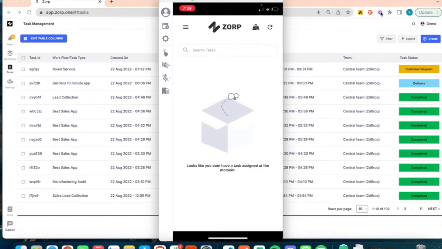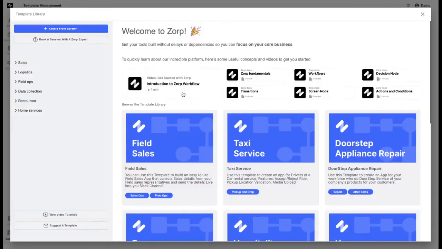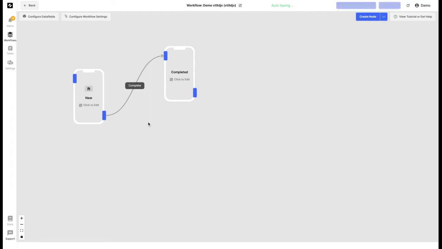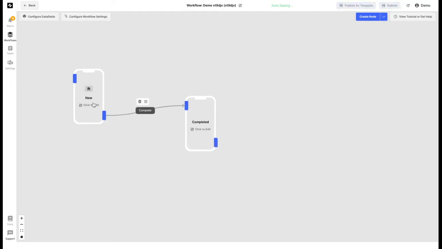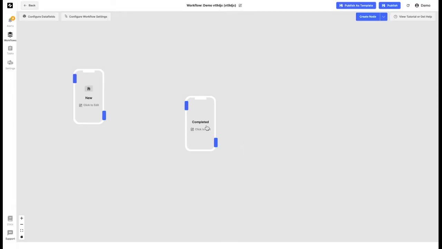Let's see how this was built on Zorp now. So first, to create any app on Zorp, we go to the workflows. The workflows are basically the canvas onto which you drag and drop elements and create the app in a matter of minutes. So you have screens and transitions. These are the two building blocks. So I'll delete this transition for now.